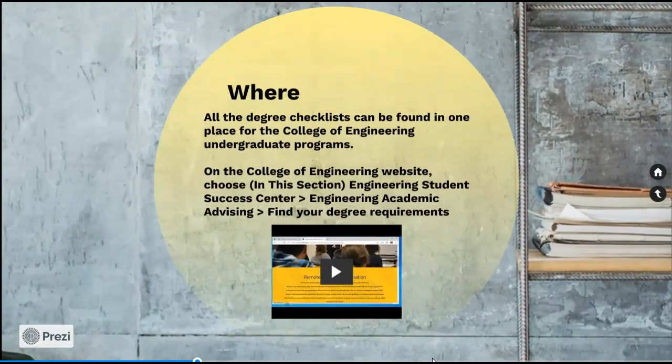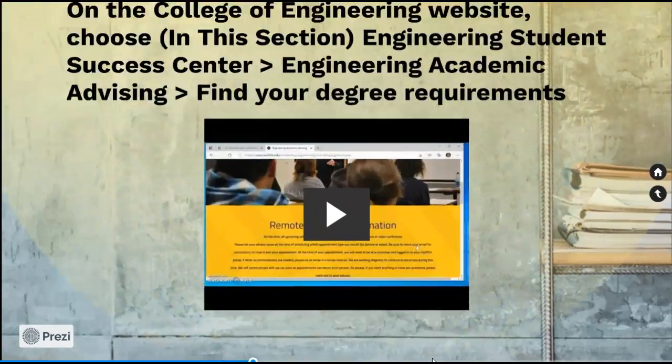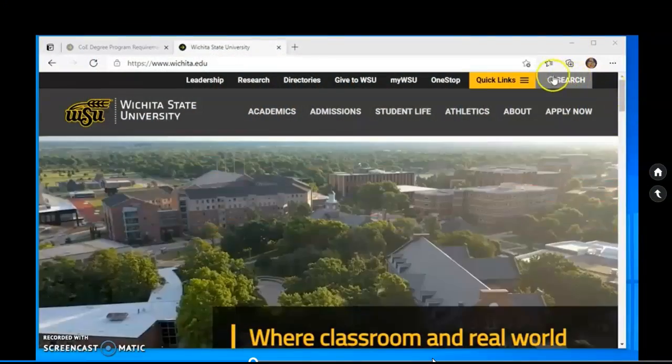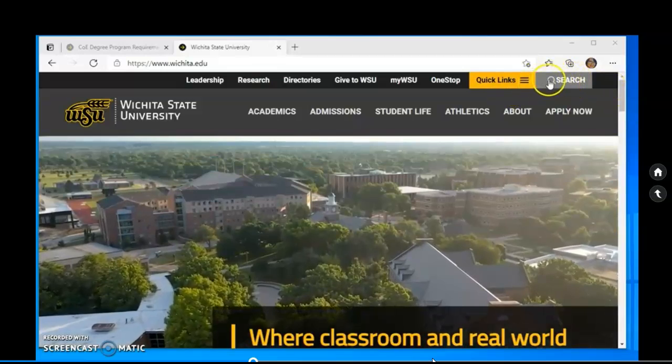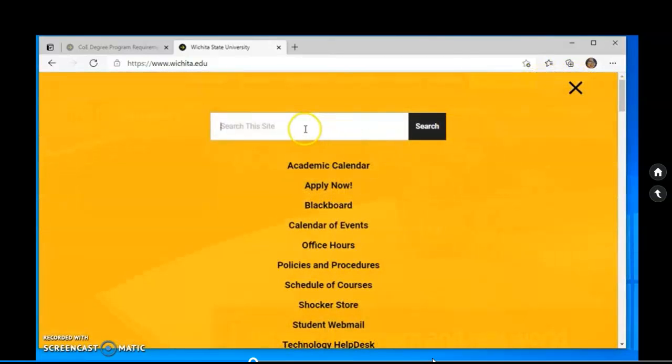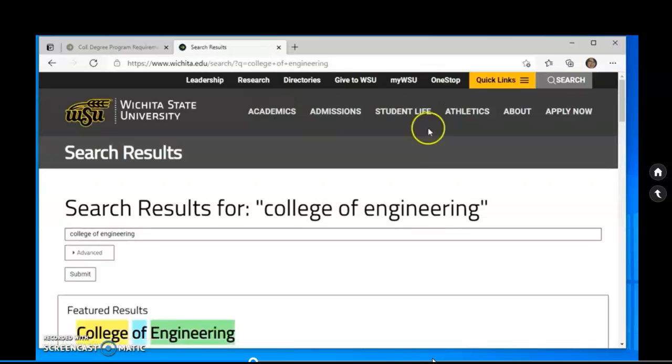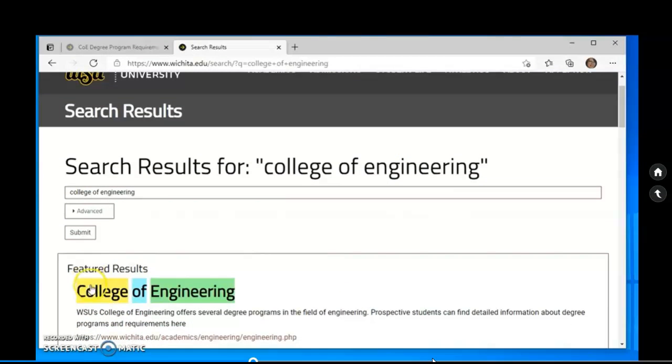Where are these degree checklists listed? How can they be found? Well, they are on the College of Engineering website. If you go and search wichita.edu for College of Engineering, you will want to choose the first option that comes up, which is College of Engineering.